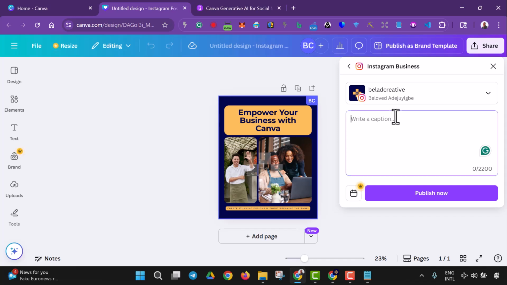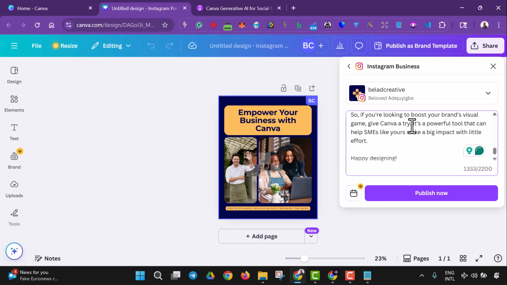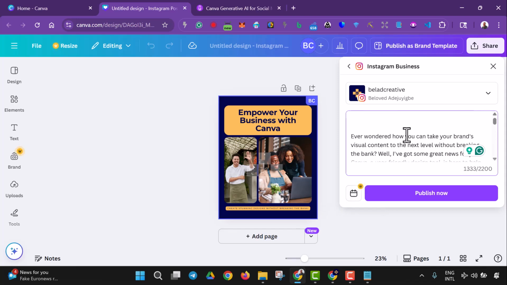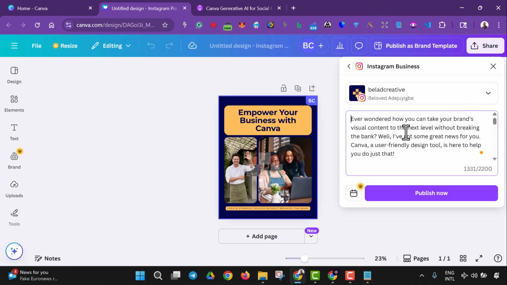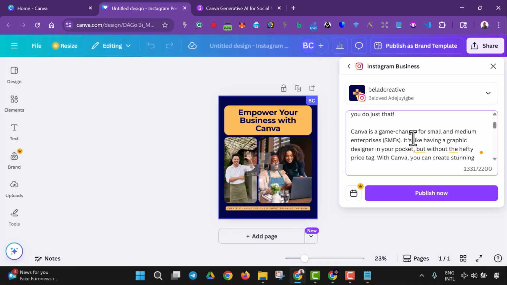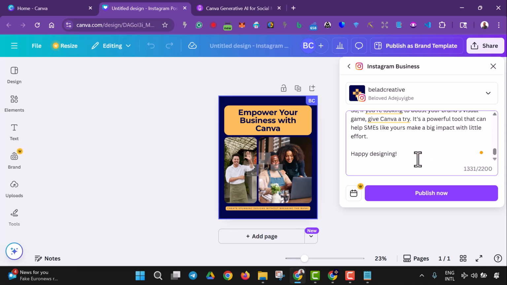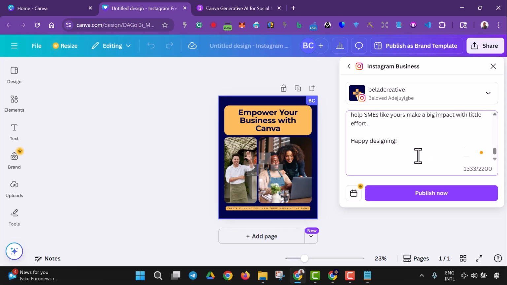All I have to do is to write the caption, and the caption is right here. Like I said, I copied it, and all I have to do is to paste it right now. Here we are: have you ever wondered how you can take your brand's visual content to the next level without breaking, and everything looks intact. Then we are going to add the hashtag Lad Creative, of course, and that way we'll be able to post this particular post on Instagram, and we can do that for other pages too right here from Canva.